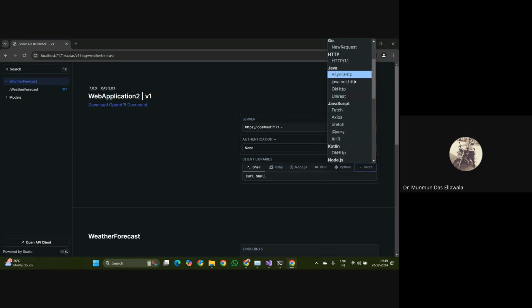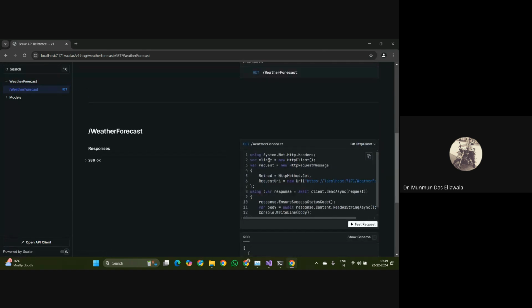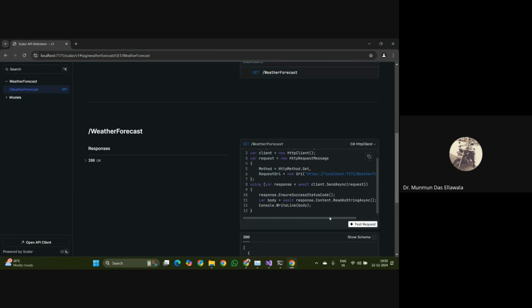I can get a client code. So I will search for C# code maybe, or maybe Python code, anything you are using for your application, you can take accordingly. Okay, so there are so many HTTP client codes. If I want Python code, I will take Python code. If I want C# code, I will take C# code. Here you can see that the client code is also ready. You just have to incorporate this code in your system and you can use this API.